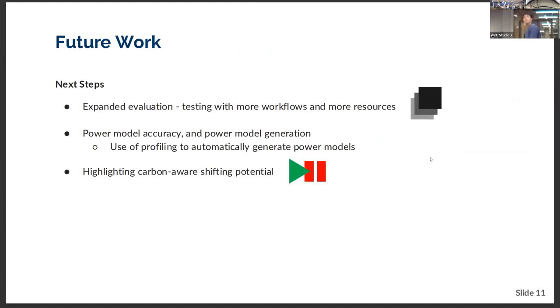Our second area, we'll look at the accuracy of our power models. Ideally, we don't want to make the user have to provide a power model whenever they use the tool, because they might not have that knowledge or ability. So we want to look at automatically generating a power model for the resources through profiling, to reduce the load on users.